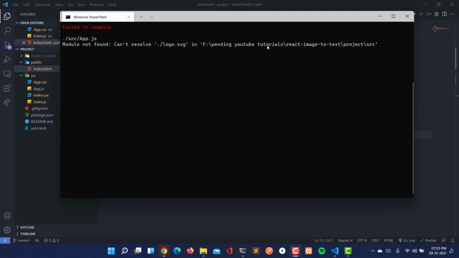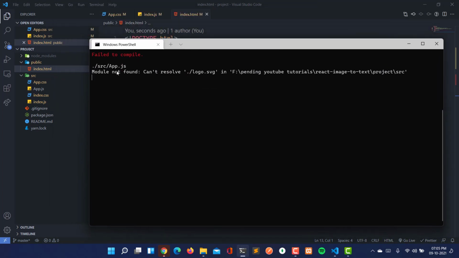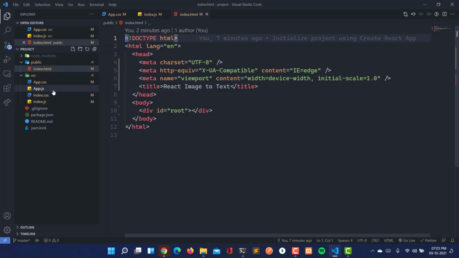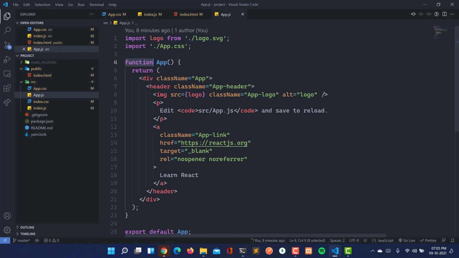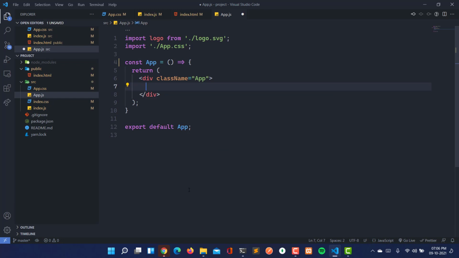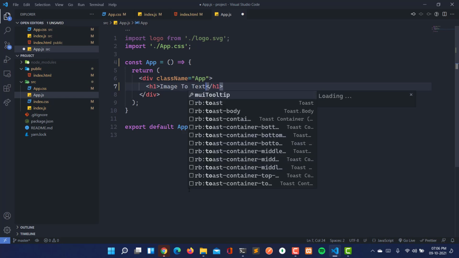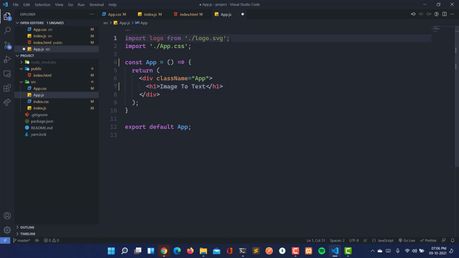Now here we are getting one error. This error is just for the logo.svg, because we haven't cleaned our app.js here. So here I am changing this to an arrow function component, and here we don't want any header. So I'm going to remove this, and simply I'm going to use h1 here, and here I'm going to write image to text, and here we don't want any logo.